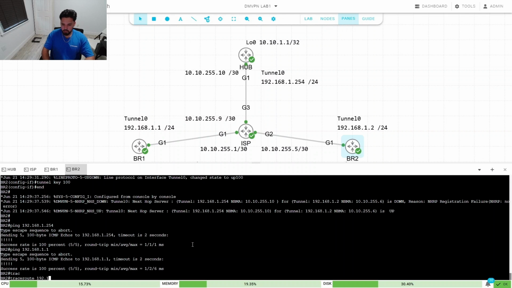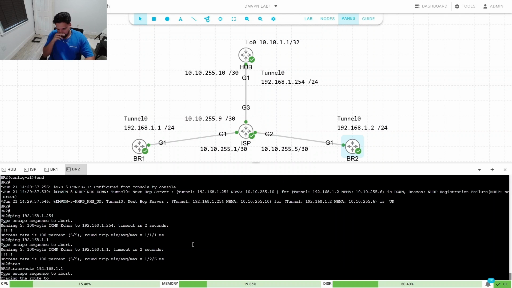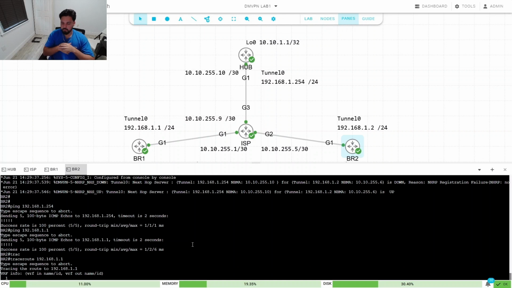Let's do a trace route so you guys can see. Trace route 192.168.1.1. It should go to the hub because we're doing phase 1 right now. So let's wait for it.